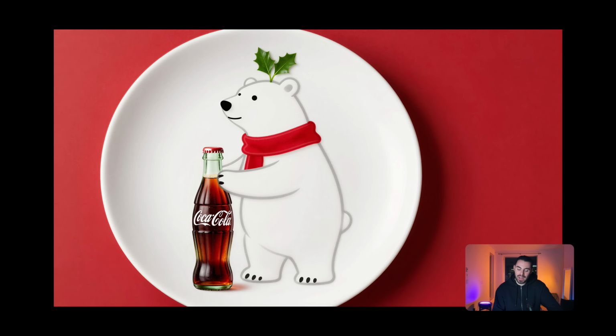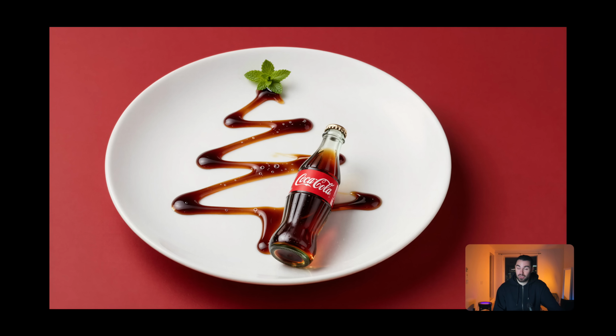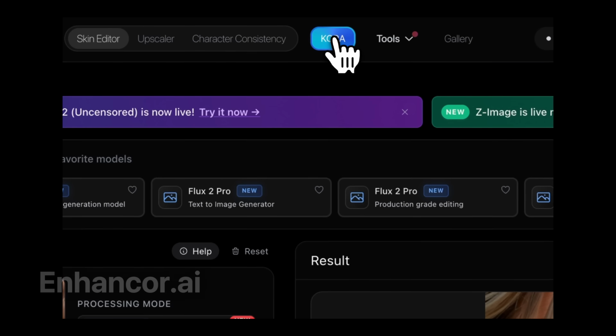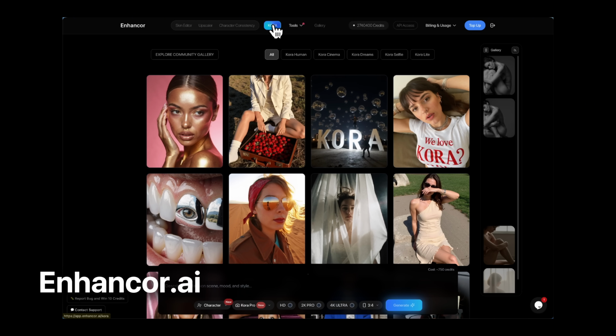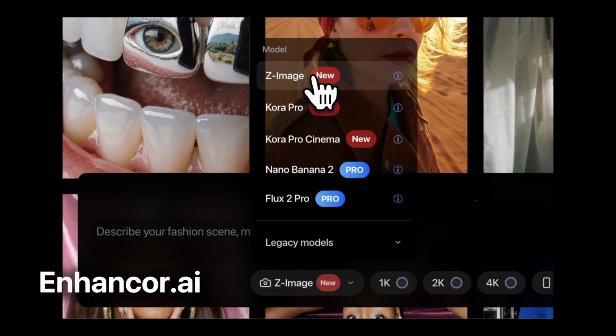This is a simple ad for Coca-Cola. It was generated in 1 second with this prompt. This model is insane, and not to mention it's open source, it's uncensored. It can generate images of celebrities with very high accuracy and generate explicit images and other use cases that I have yet to explore. You can access it right now inside Enhancor by going to Quora and selecting the image under the models. I hope that you have fun with it.